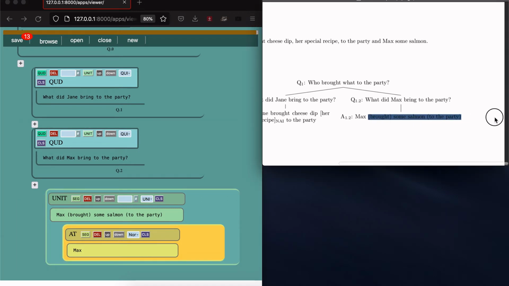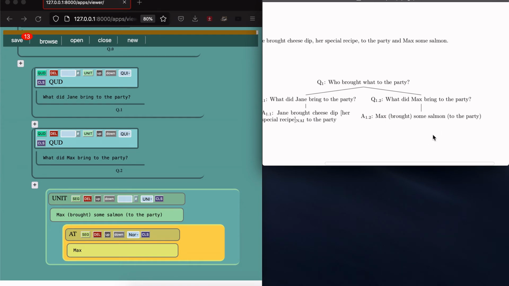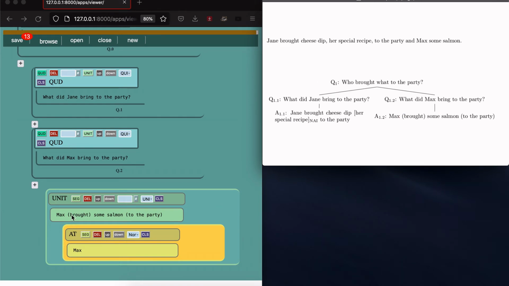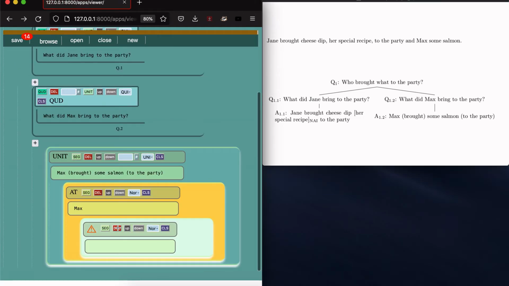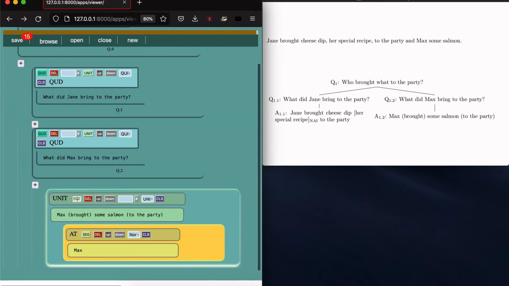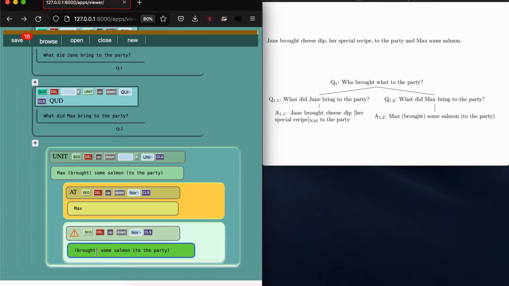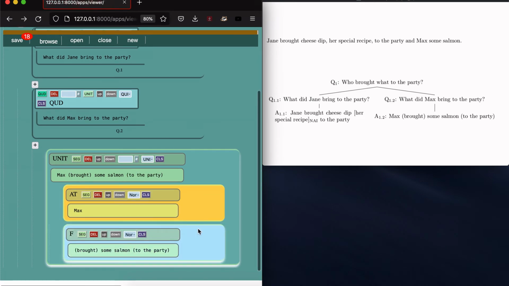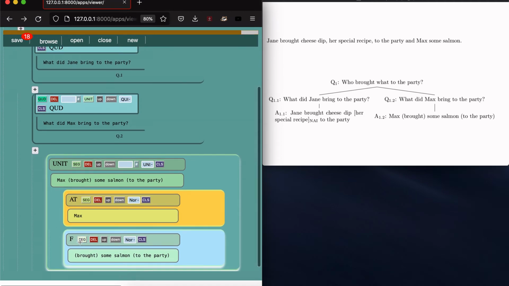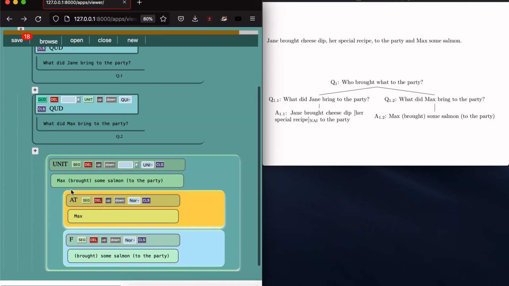There's some ellipsis going on. Brought and to the party is already given, but this entire thing would be a focus constituent. And same as with the QUDs, if we want another segment that is parallel to this one, we press the segment button up here on the discourse unit, not down here, right? Because if we press it down here, we get another sub-element, which is not what we want. We press segment up here, paste it in here, press enter, say this is focus, CLS, and now the color changes to blue to indicate that it is a focus constituent.